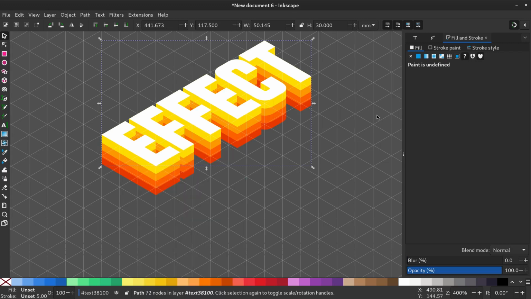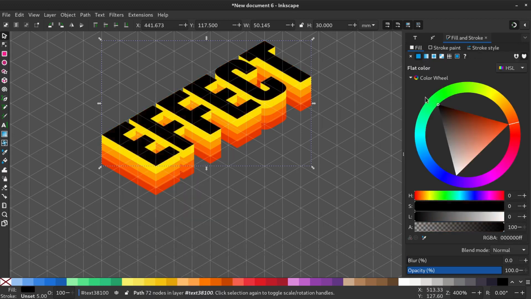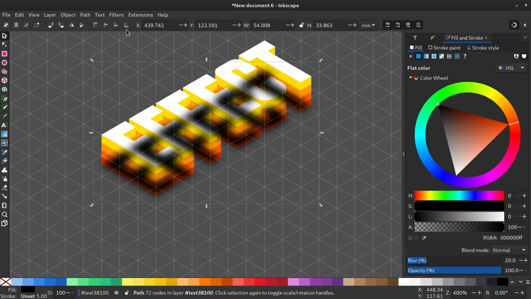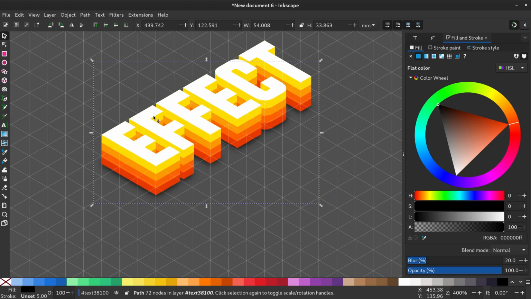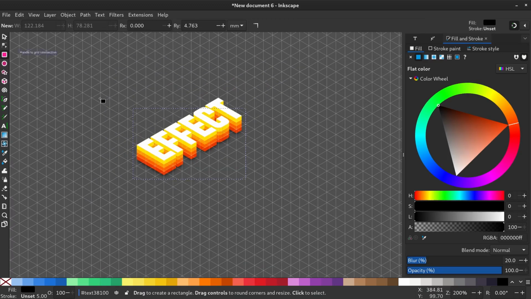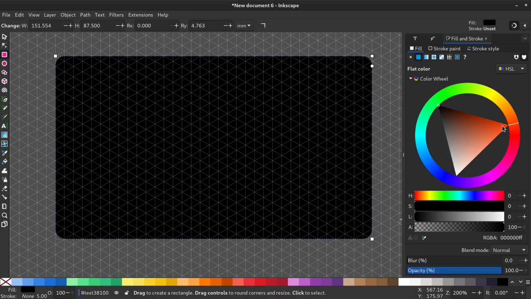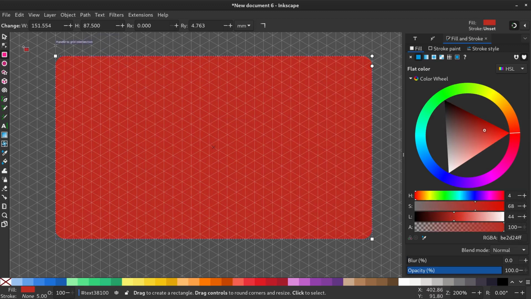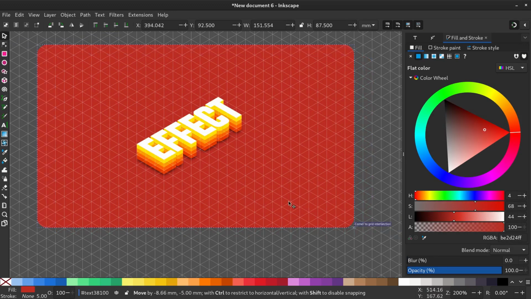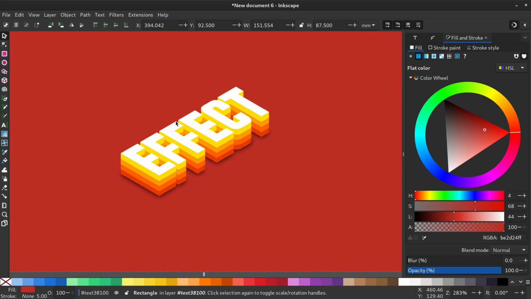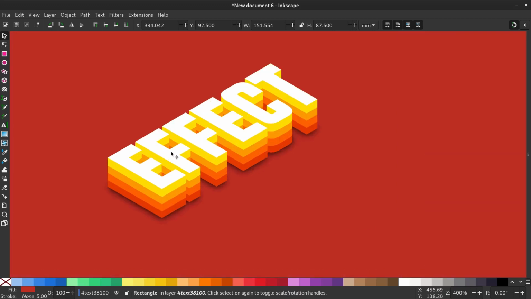Now select the text layer on top and duplicate it and give it a black color and move it down. Turn up the blur and send it backwards to make it look like a shadow. Now create a rectangular background by selecting the rectangle tool and drawing a rectangle. Give it a color of your choice. And send it backwards. You can turn off the page grid now by going to View, Page Grid. That's how you create a 3D stacking effect.